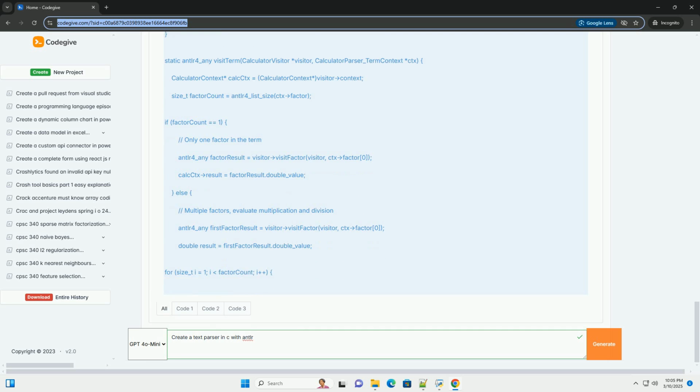6. Building and running the parser. Now we need to create the main function that will parse the input text and use the visitor to evaluate the expression. Create a file named main.c and add the following code. Explanation. Includes the necessary header files, including the ANTLR generated headers and our visitor implementation. Main function takes the expression as a command line argument.